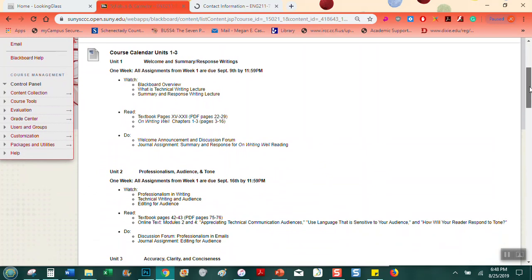The course calendar has the dates for the semester, and you'll notice how each thing is broken up here into a unit. The units are either 1 week long or 2 weeks long, and for each unit you have videos to watch. Those are my lectures. You have things to read. It says textbook, but that's actually an open resources textbook. I'm going to show you where I put that for this class.